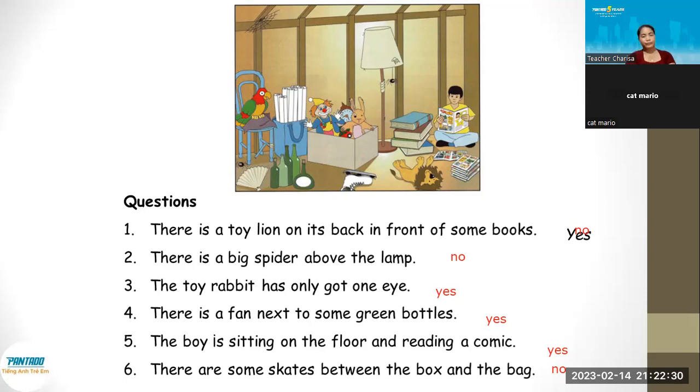Number two. There is a big spider above the lamp. No, a small spider. Yes, a big spider. Yes, that is a no. Very good. The toy rabbit has only got one eye. Yes, the toy rabbit has only got one eye.